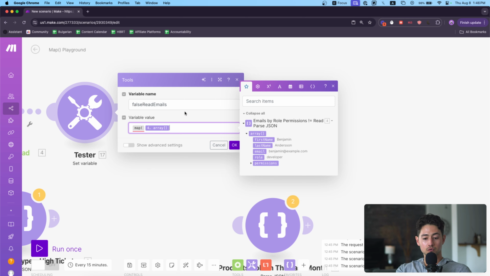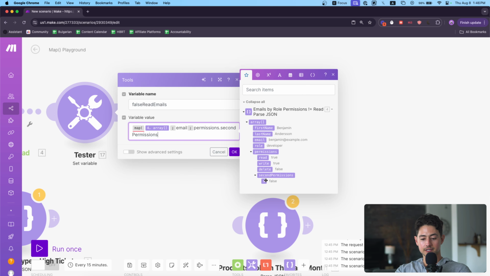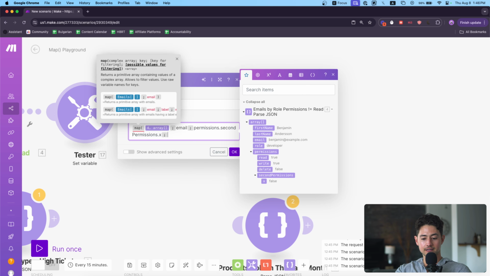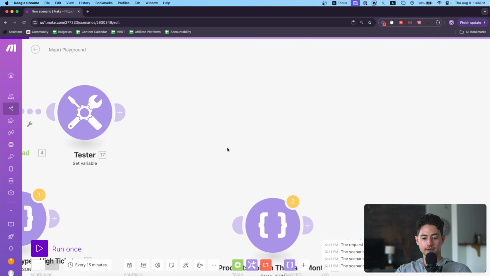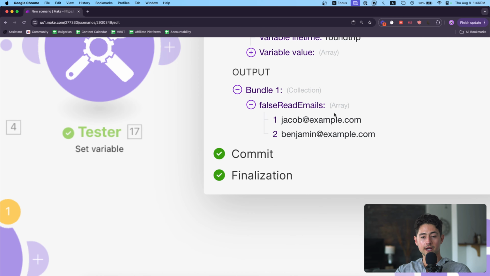So from array, I want email where permissions, let's just mouse over this, make sure that raw is permissions. Yes, it is. And then second permissions dot second permissions. And let's see what this is. This is just x. So dot x is equal to false. And let's give this a run. As you see, we got 2 records. And if you remember, 3 of those were true that I just quickly created, and 2 of those were false. These were the 2 that were false.